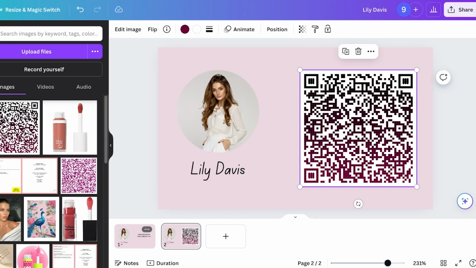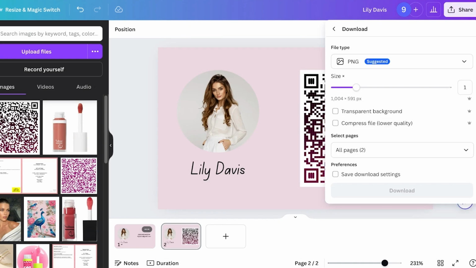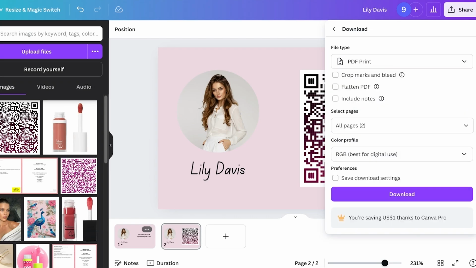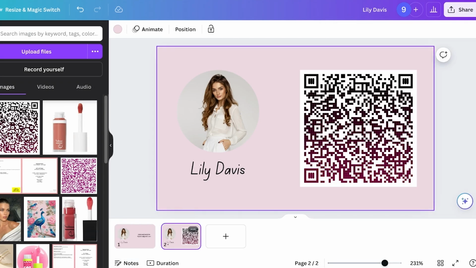So once you've done that, you can click on share on the top right, click on download on Canva, and then download this as a PDF print. And now you have the front and then the back of your business card on Canva. It is this easy to create a digital business card.